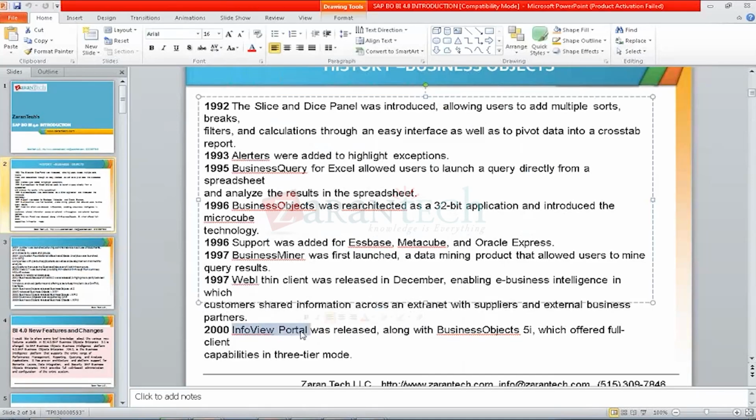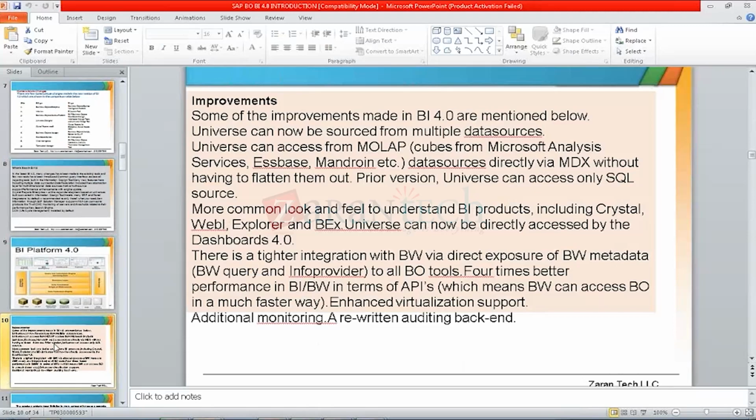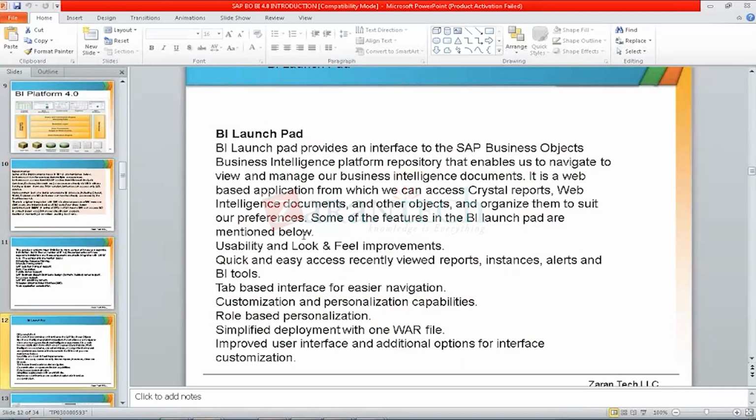What is Info View? It's a Business Objects portal. The nomenclature has been changed by SAP in BA 4.2 with many enhancements. In Info View you see very few options, but in BA launchpad there are many options. BA launchpad provides an interface to the SAP Business Objects Business Intelligence platform repository that enables us to navigate, view and manage our business intelligence documents. It is a web-based application from which we can access Crystal Reports, Web Intelligence documents and other objects and organize them to suit our preferences.